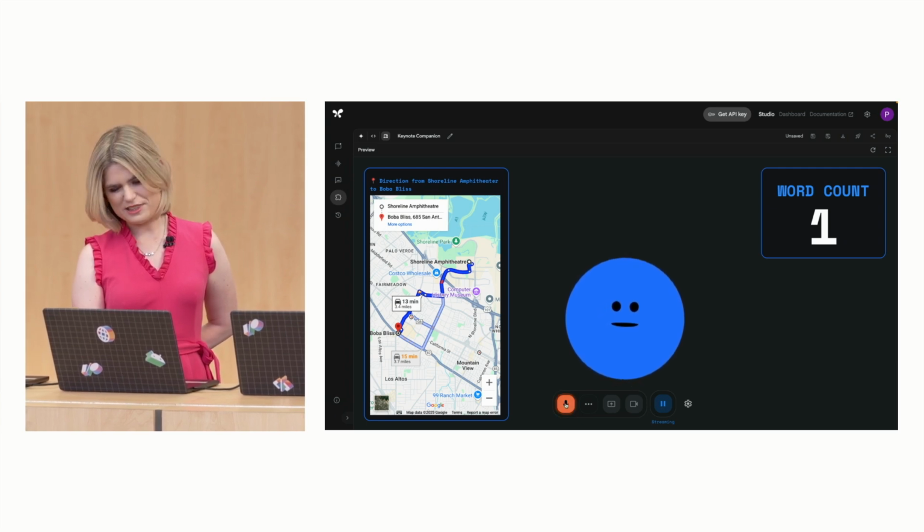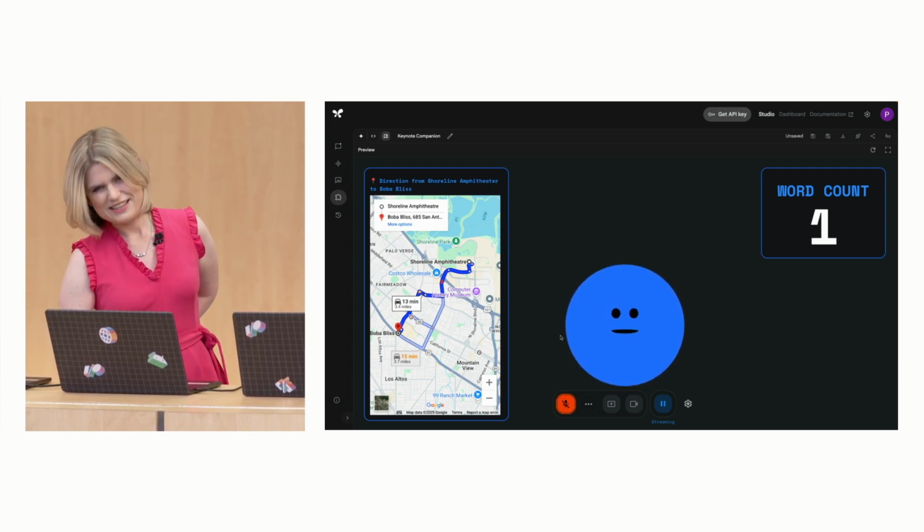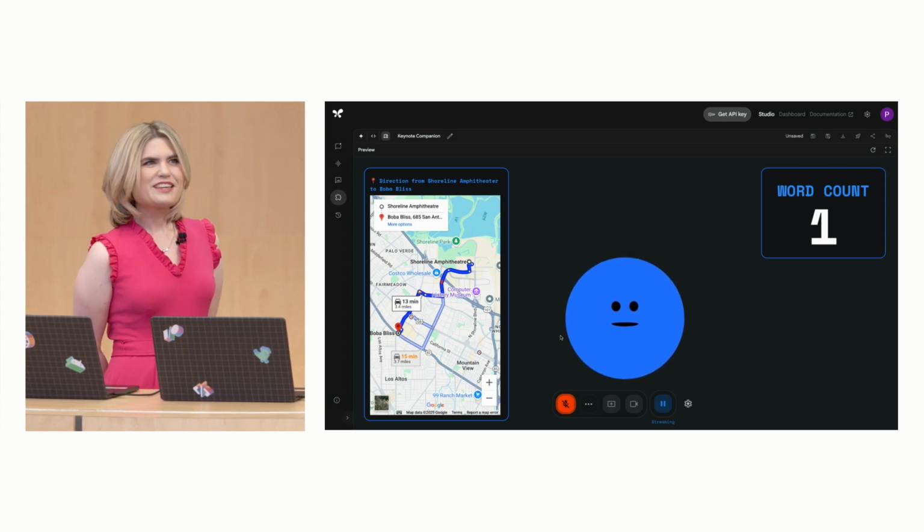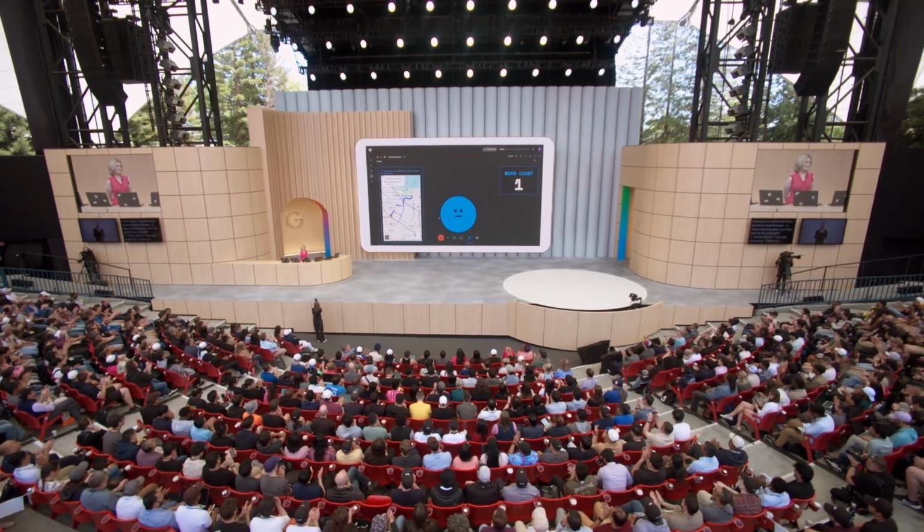No, that was awesome. Thank you, Casey. Excellent. The map shows alternate routes. Amazing. So let's check out some more feature updates.